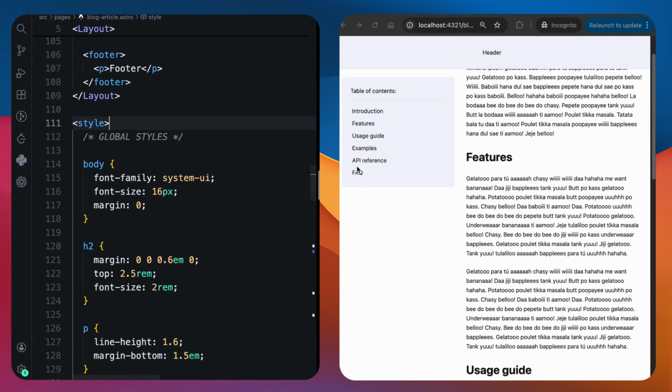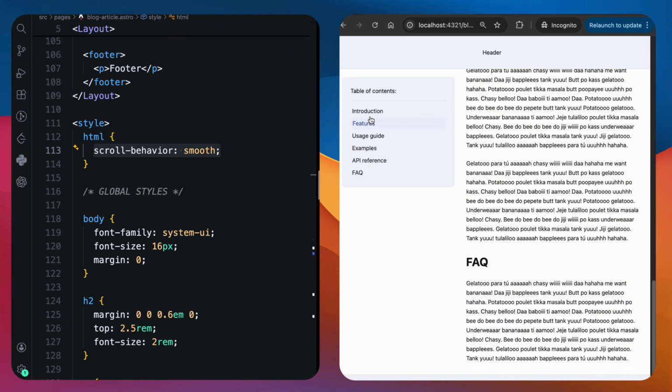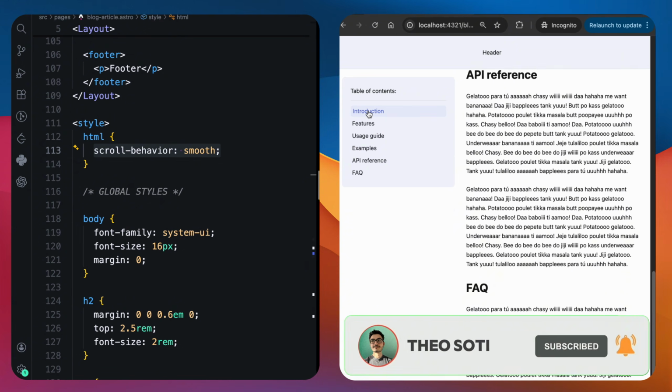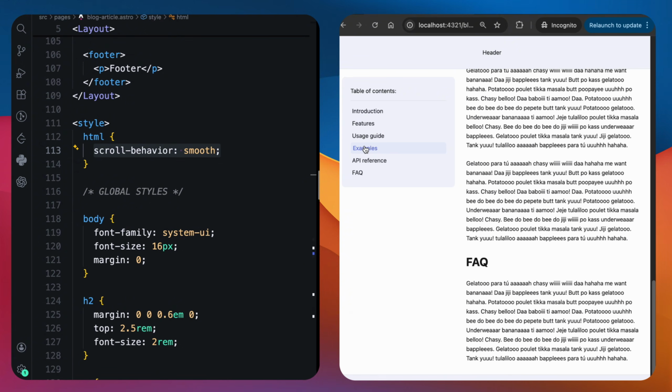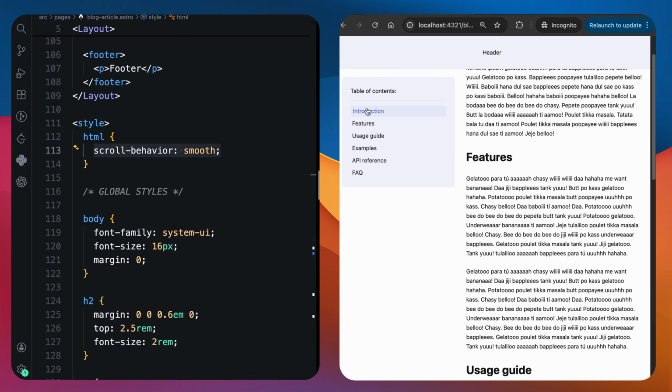Now, the links work, but the jump feels a bit too abrupt. The browser goes directly to the section with no transition. So let's improve that with one CSS property: scroll-behavior: smooth. And that's it. Now, when I click a link, the page scrolls smoothly to the right section. This is a very small change, but it already makes the page feel much better. It feels more polished, and it's easier to follow. Because now the user can actually see where the page is going.